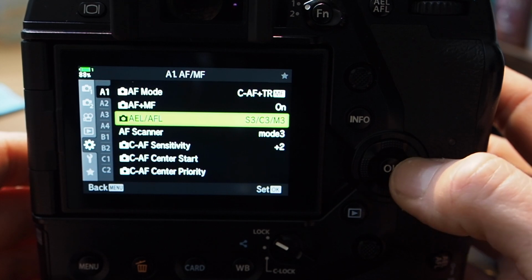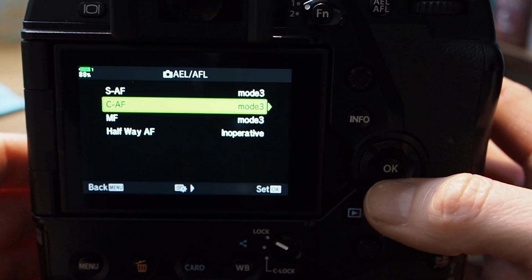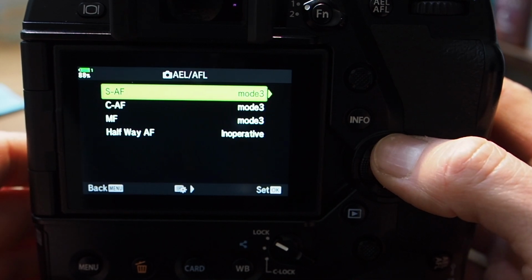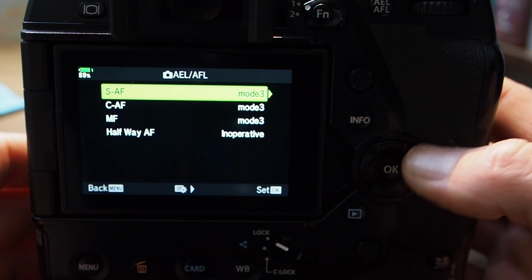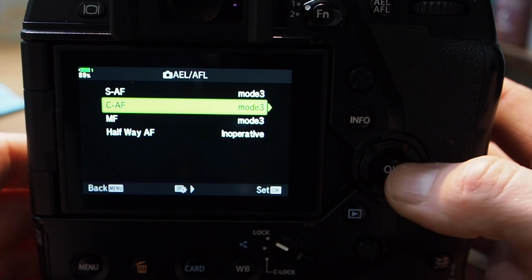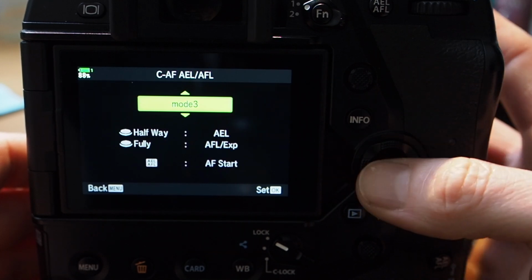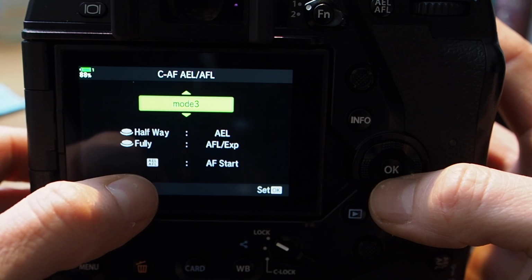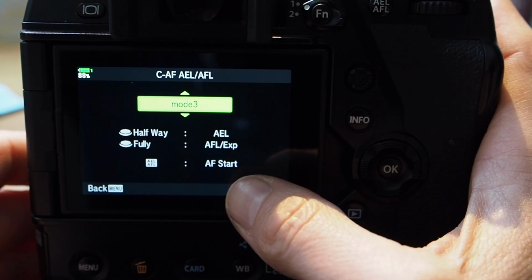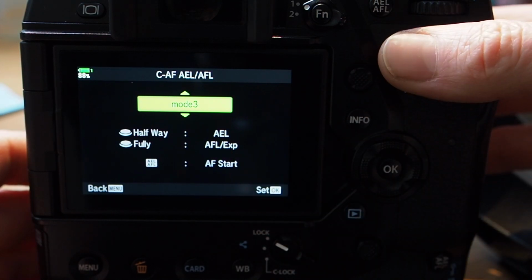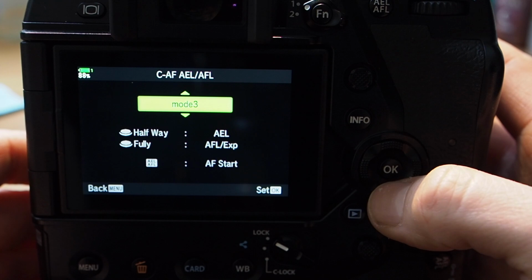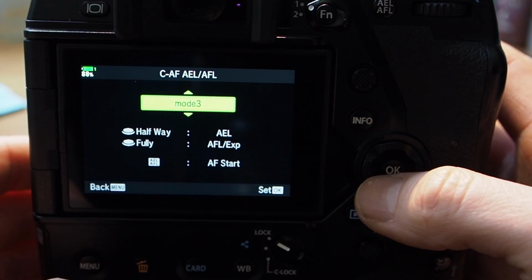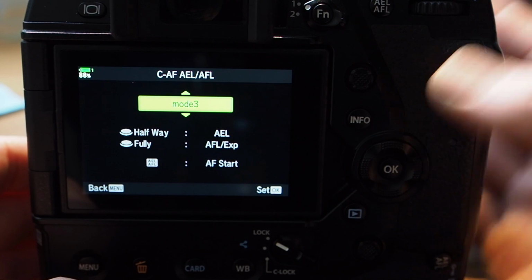And AEL-AFL. As I said, I'm usually in continuous autofocus, but every now and then I'll use single point focus, more if I'm using a wide angle and I'm taking a different type of image really. I've set all these to mode 3. Mode 3 for continuous autofocus means that AEL-AFL will start my autofocus. If I press halfway on the shutter, that is getting the exposure, and if I fully press it, that is taking the image. So that is the main part of it, making sure that the back button is starting the autofocus.